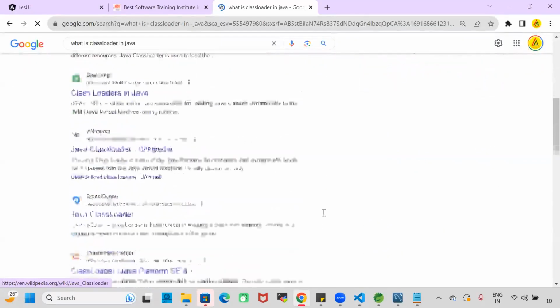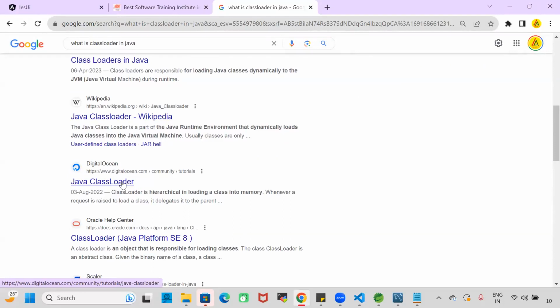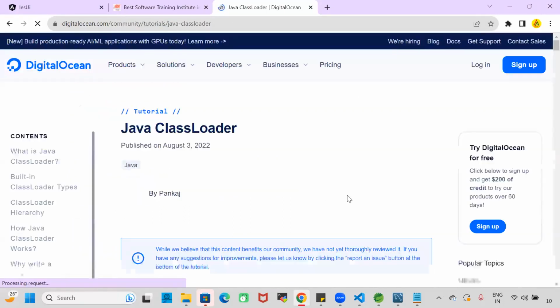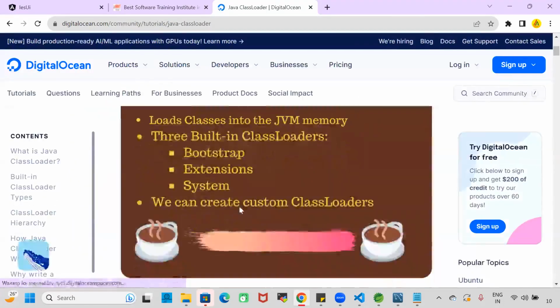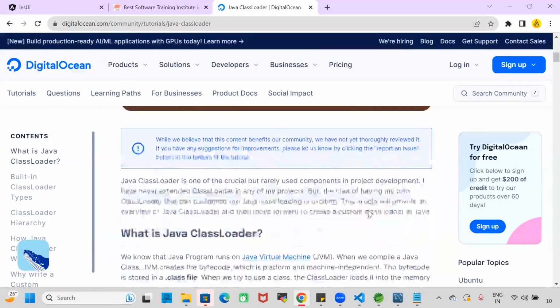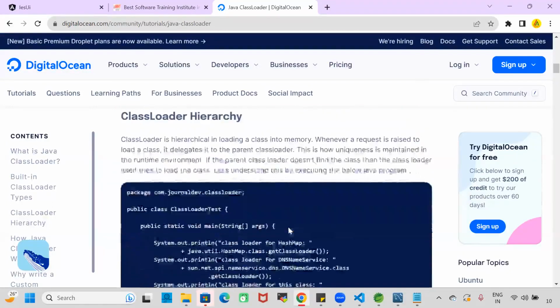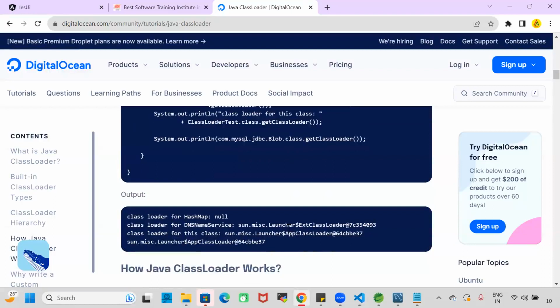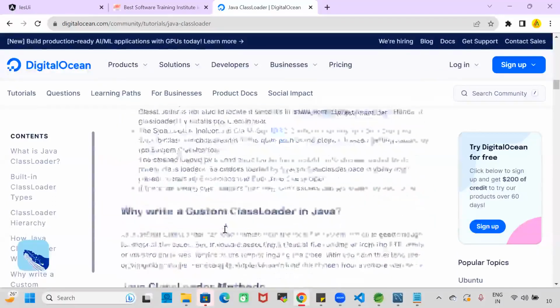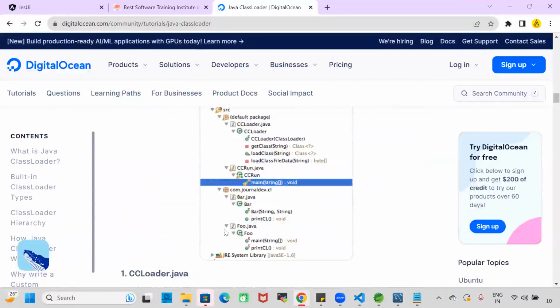Class loaders in Java. The Java class loader is used to load .class files into JVM's memory. Bootstrap loader, extension loader, system class loaders are available. These are the three class loaders that are available in Java. They are used to load predefined Java classes and user-defined Java classes into JVM's memory. Got it? That is a very basic question.